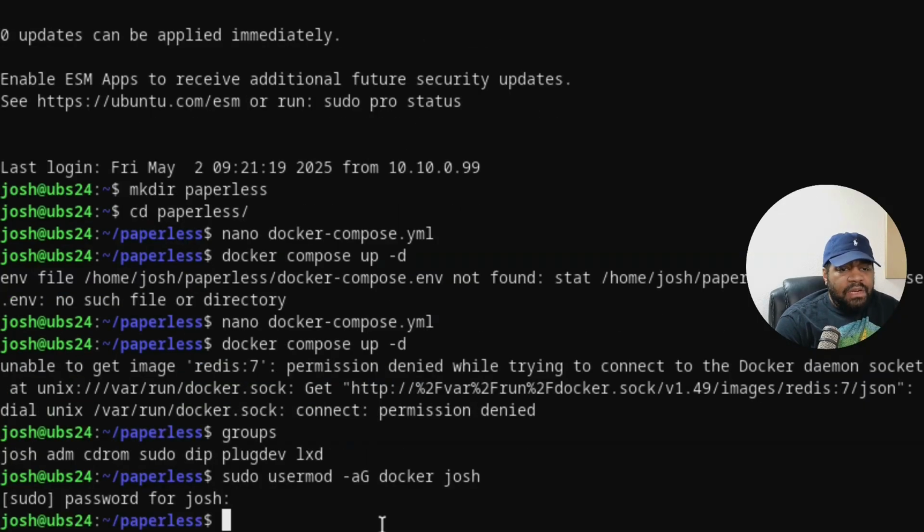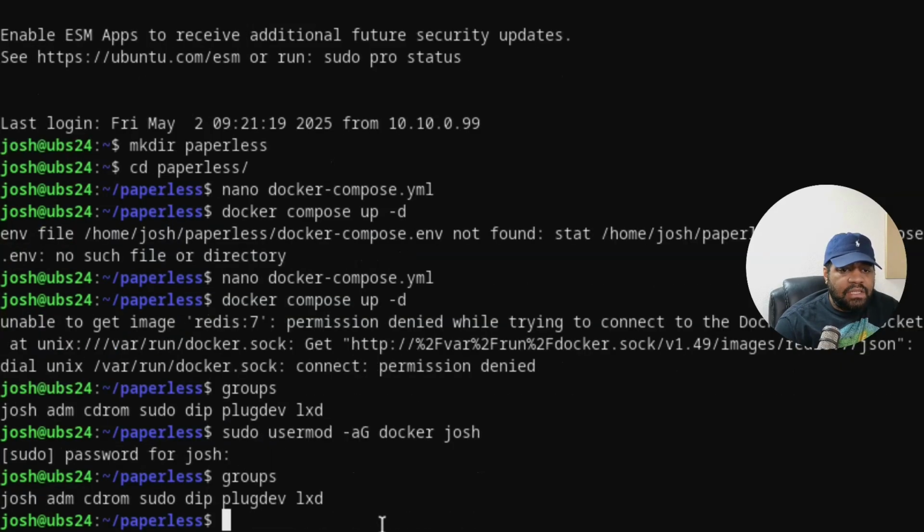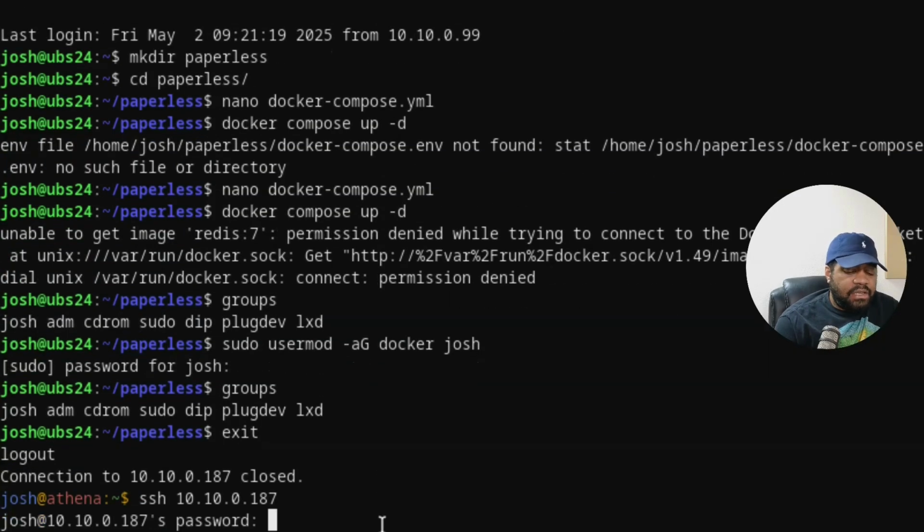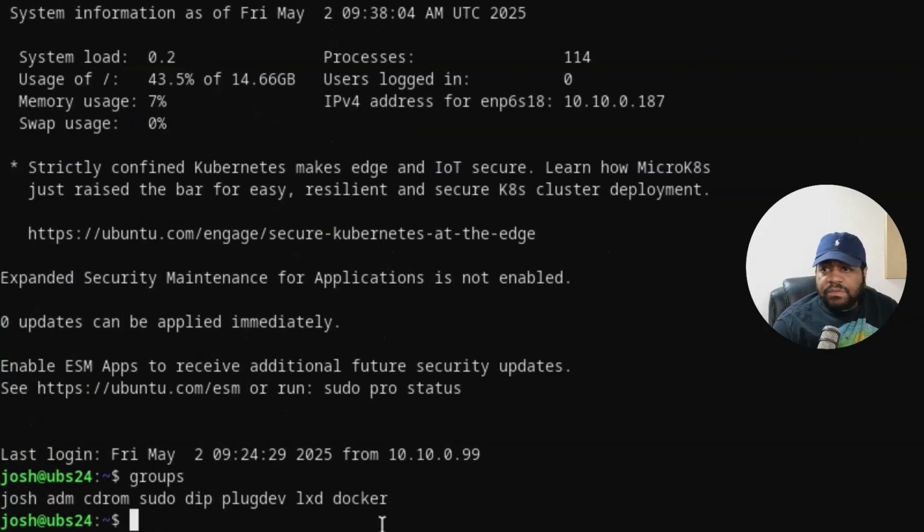It was working when I put it out there though. That's weird. Let's check it again. And I know I logged out and logged back in. Hold on. So let's exit and then let's get back in there right fast. Yeah, there we go. So I'm in the Docker group.